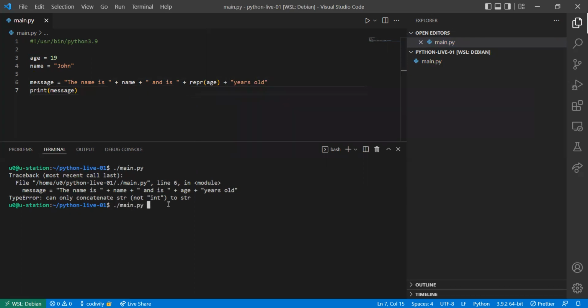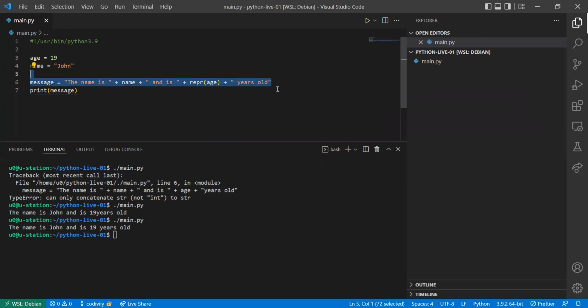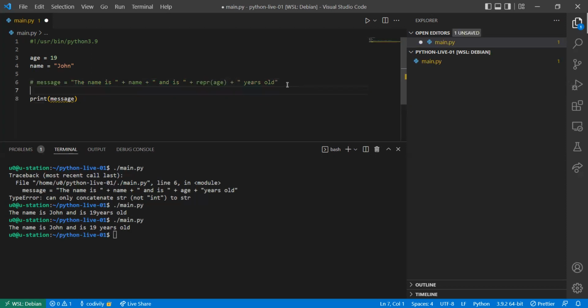Now let's run the same program, and now it works. Oops, I'm going to add some space. Now the name is John and is 19 years old. This is a way of doing it, but it's not very convenient using these plus everywhere. We have the f strings or the str format function. Let's start with the f strings. We can write the same statement like that.